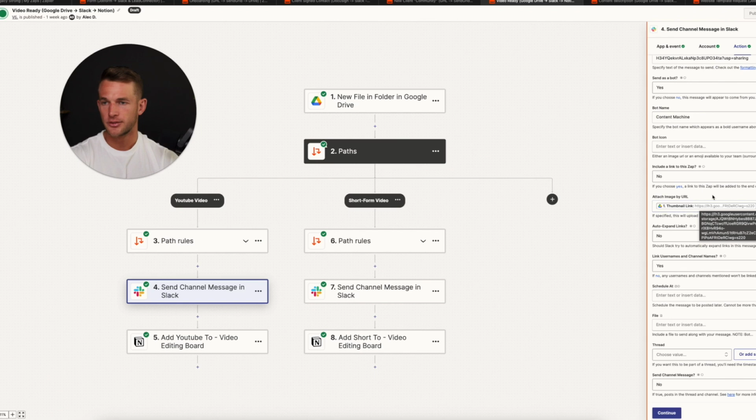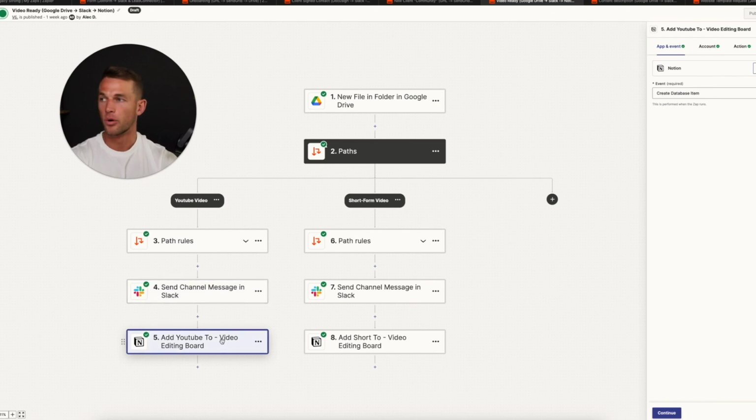So it's not really necessary, but it just looks nice. And they just get notified basically. And then I also have an editing board. So I'll probably create a separate video here for Notion and how I use Notion.